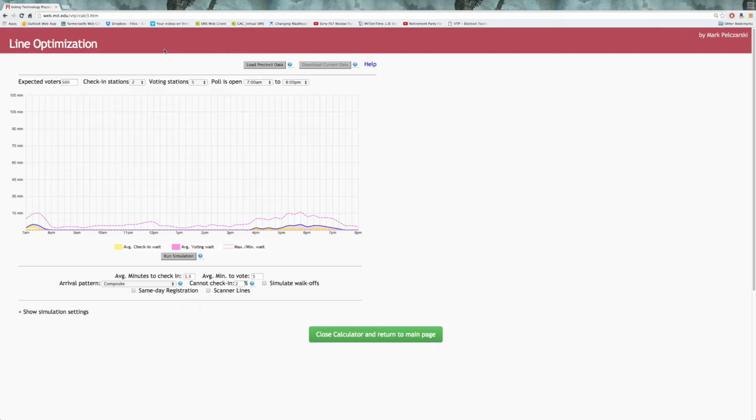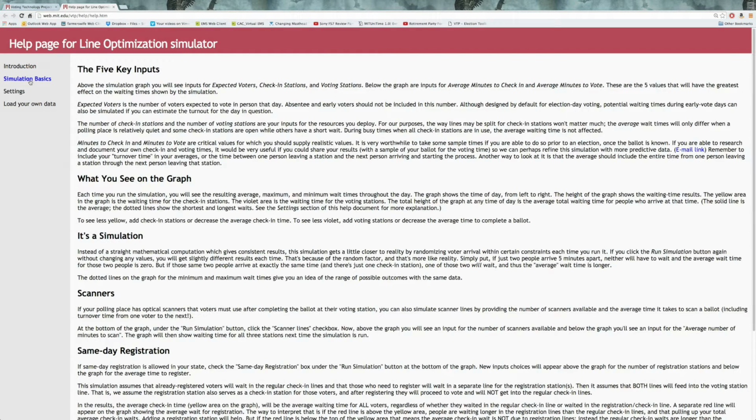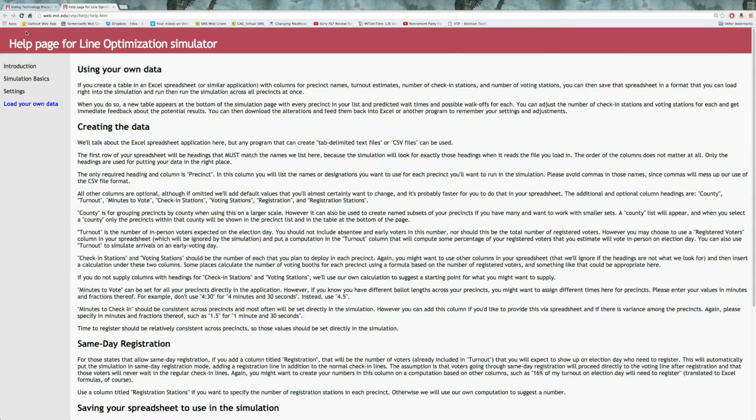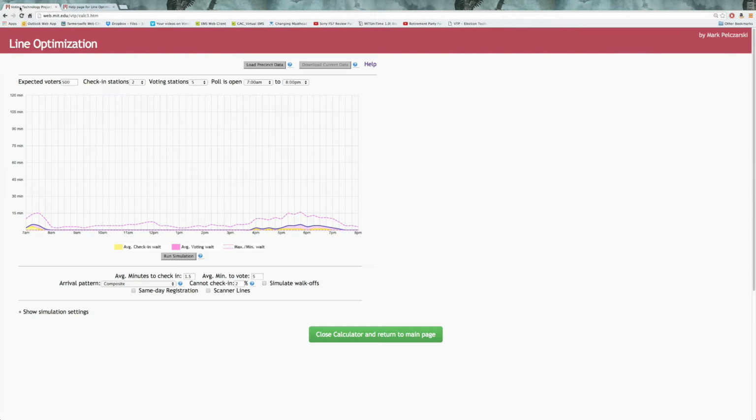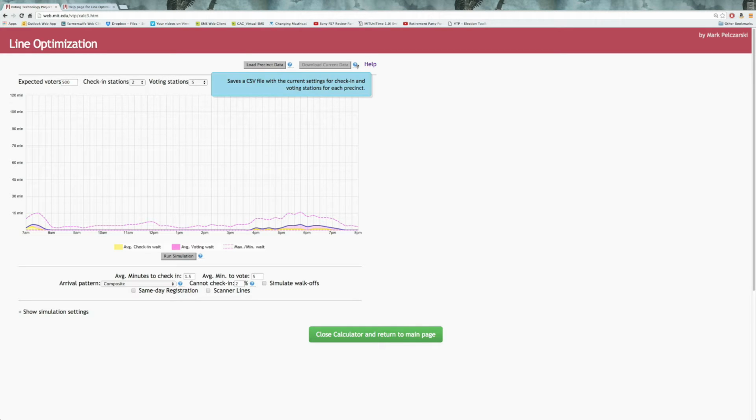If you go to the right-hand side of the screen and click on Help, you can get a lot of information and documentation about the simulation, simulation basics, the settings of the simulation, and information about loading your own data. In addition, you'll see in many places on the screen where there are little question marks. If you hover your cursor over a question mark, there's some basic information about the feature it's next to. So the simulation is quite well documented.